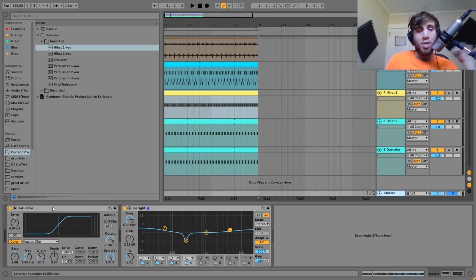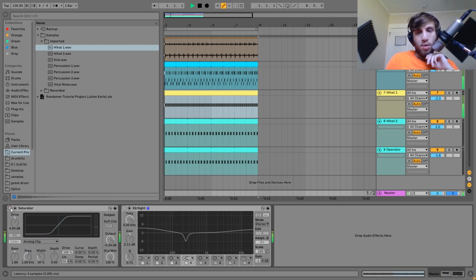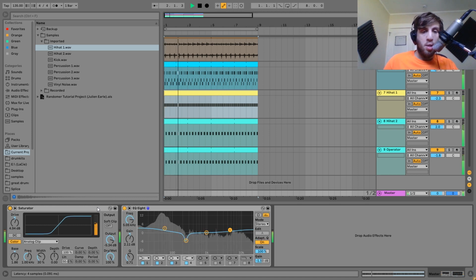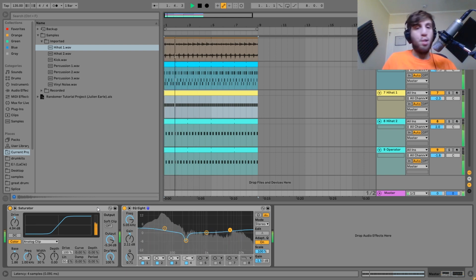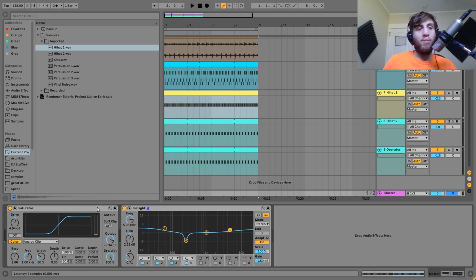You can see I've got a bit of saturation and a bit of EQ8 on the master, and you can listen. If I turn these off, sure, it hits pretty hard. But you can hear when I turn them on, everything is getting really crunched together, and it's just helping to give it that overall texture that you hear in this music.